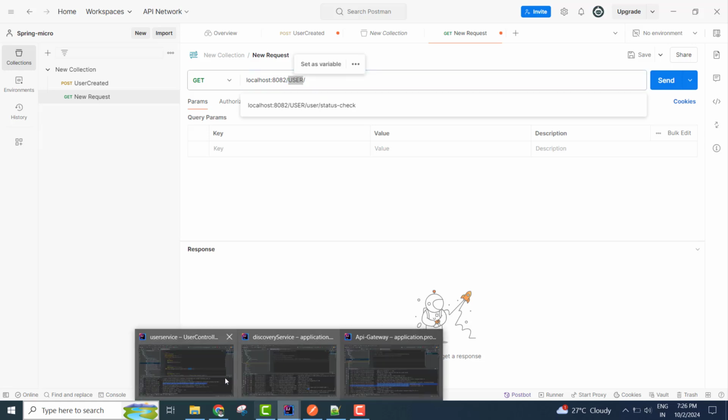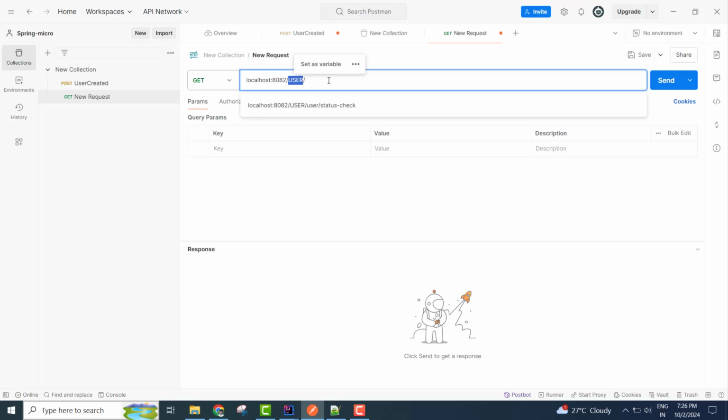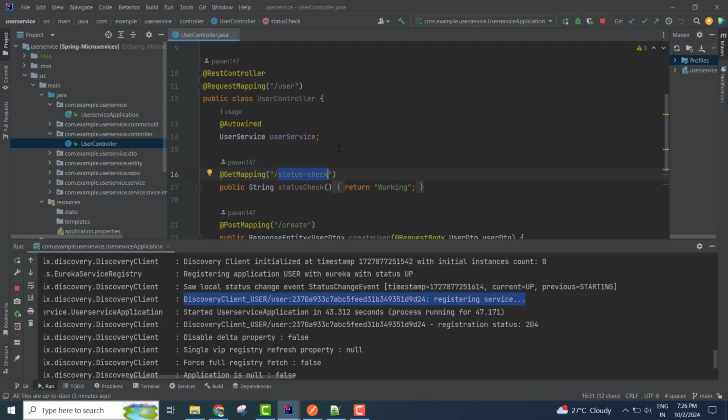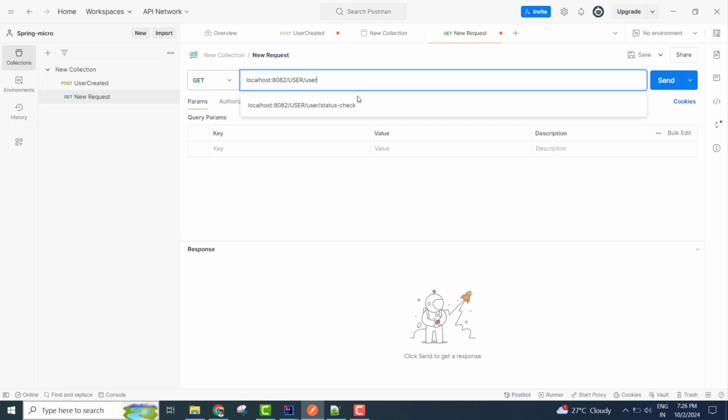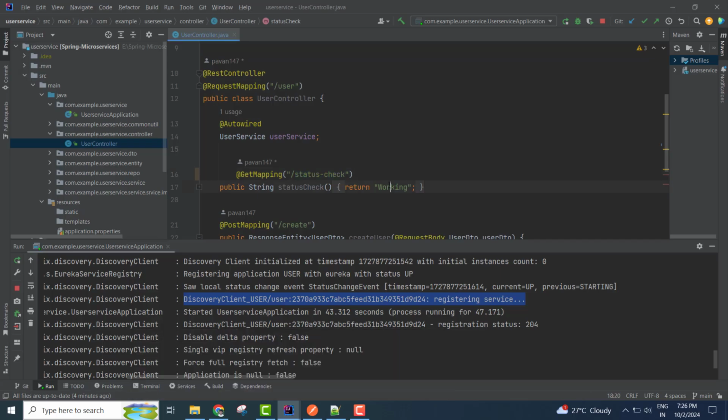Second, we are going to trigger this endpoint. Copy this, user and status check. Add this user, and second is the status check. Copy this also, and add this. Let's send the request, and it should send this response, that is, the working response.